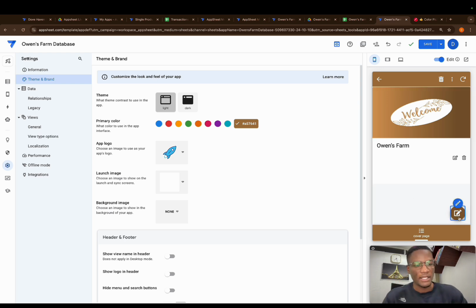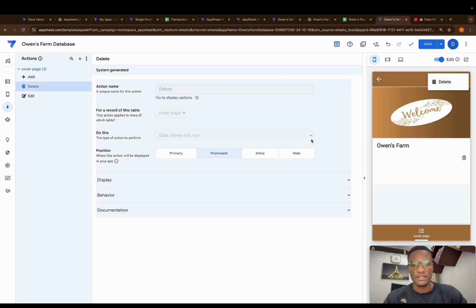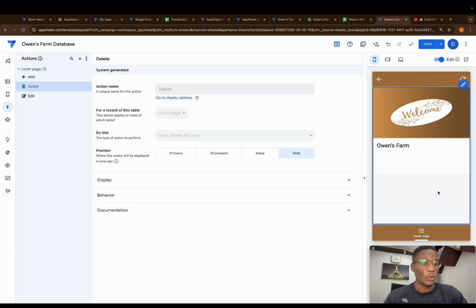The next thing I'm going to do is take these action buttons off. So I'm going to hide this. Once you bring your cursor here on the action button, you have the option to edit. Click on it. It'll bring you to the aspect of the app that creates this action button, right? So I'm going to click hide and then it's gone. Same thing for delete. When you click on this, you can hide that, or you can just come here and delete. So now no one can mistakenly delete your cover page. We're almost done with the cover page.